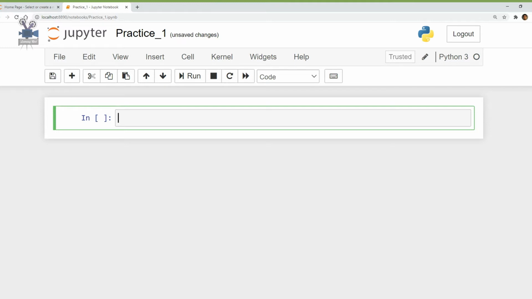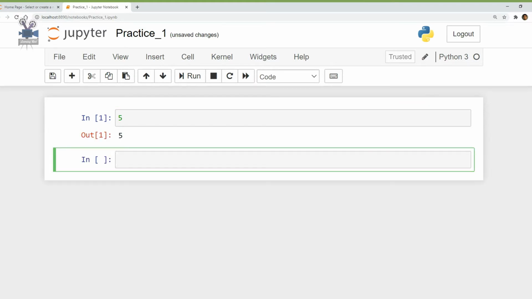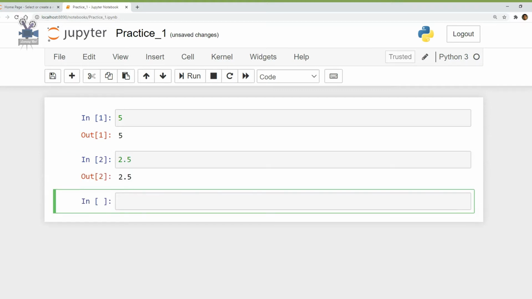So let's type number 5. It's a whole number. It's an integer. And then I'm going to press Shift Enter to execute this command. I get that output as number 5. Now I want to see how the interpreter works on a floating number. So I'm going to take 2.5 and Shift Enter. There you go. I see the result 2.5.